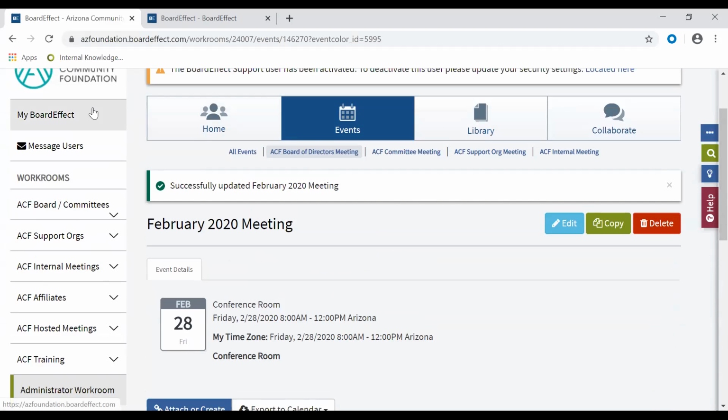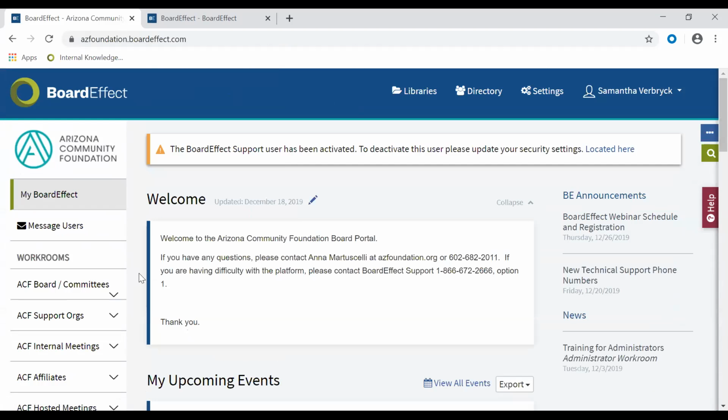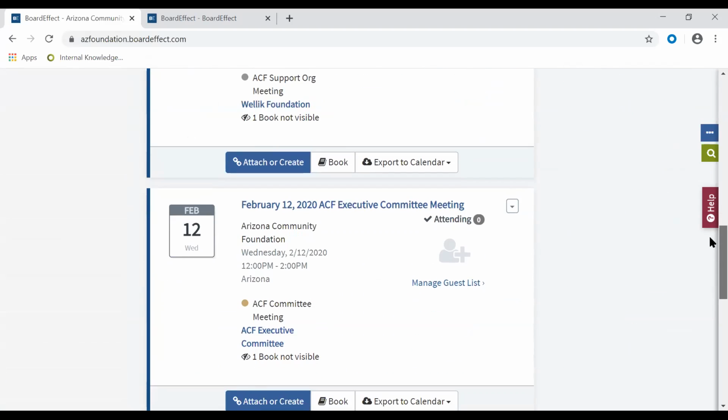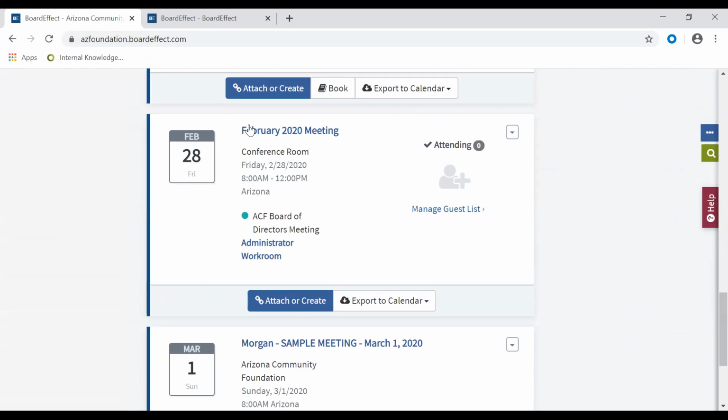Okay, so I'm gonna go ahead and click my Board Effect though. That takes you right back to that home page, the landing page that we saw right when we logged in. And if I scroll down now under my upcoming events, I have this February 2020 meeting, which is the one I just created. So it's right here for them. And if this is the same general information, everything I just typed into those event details, that's the same information I want. When I click the dropdown, I can click copy and then make my March 2020 meeting.